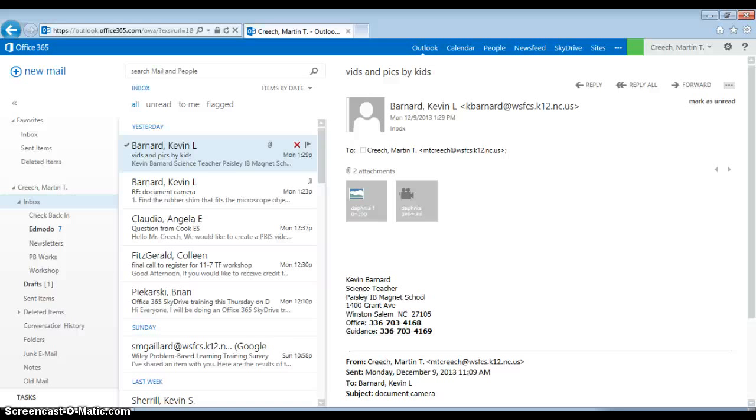Creating a survey in Office 365. So this should be a screen that we're all familiar with. Once you log into your email, you'll see your email is set up the same way that it always is and always has been. In the upper corner, you've got your calendar, people, newsfeed, and you may have noticed something called SkyDrive. I'm going to show you one feature today.